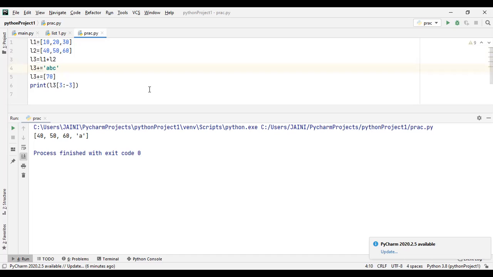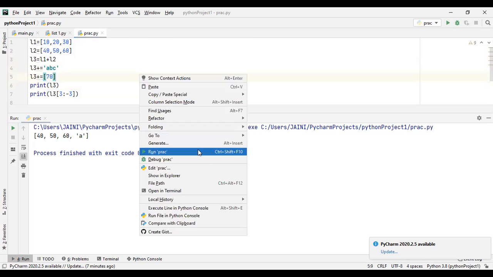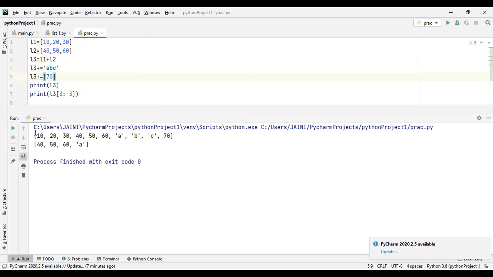Okay, to understand, I'm going to print the list. So this was my list. And I told it to start at number 3 and to stop at -3. So 0, 1, 2, 3. So start at 40 and -1, -2, -3. So stop at B. So B will not be included. So up till 8, this should be printed. Correct.